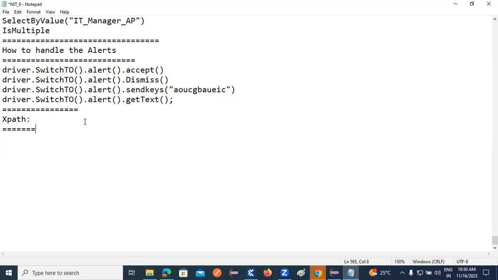If you want to write an absolute XPath, we need to use a single slash. It is very, very important. What is the difference between the single slash and double slash? The single slash represents absolute XPath. The double slash represents which XPath? Relative XPath.